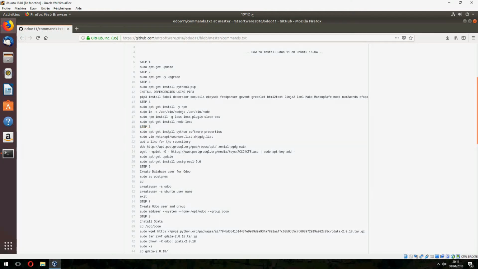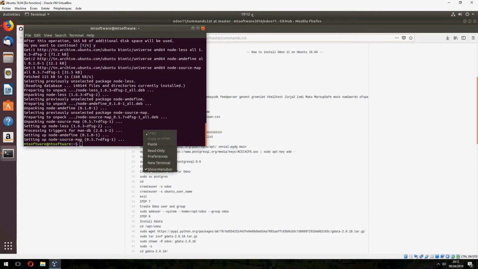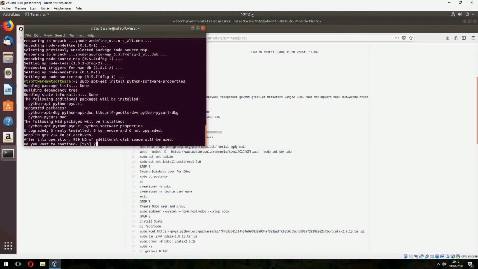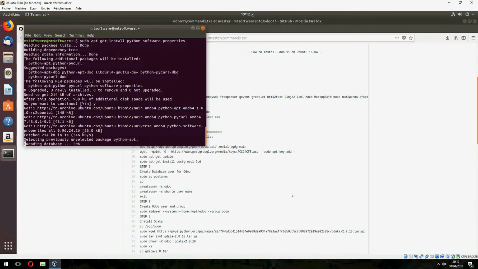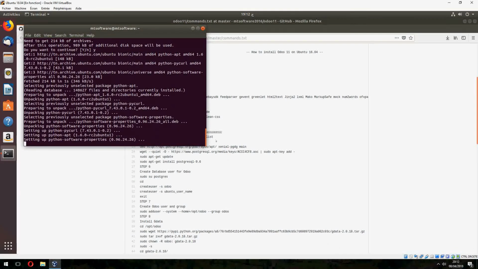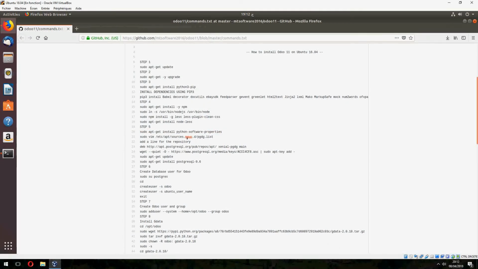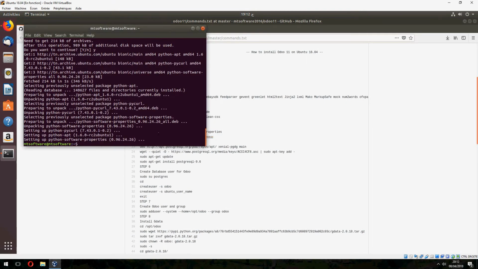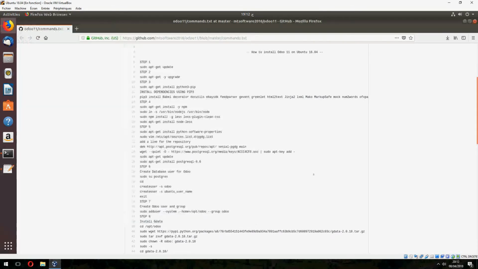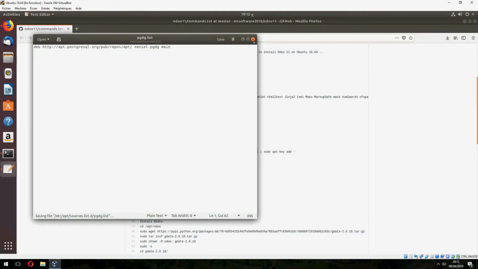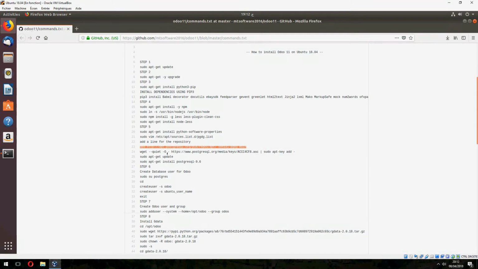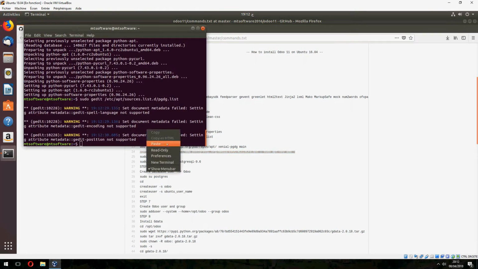And go to step 5. Also yes to continue. And let's take this, and change vim with gedit, and add this line, and save, and take the next command.